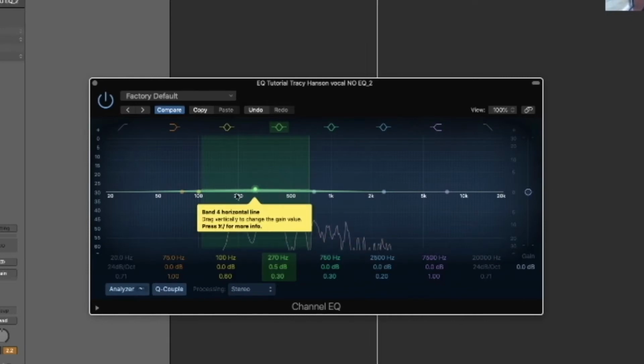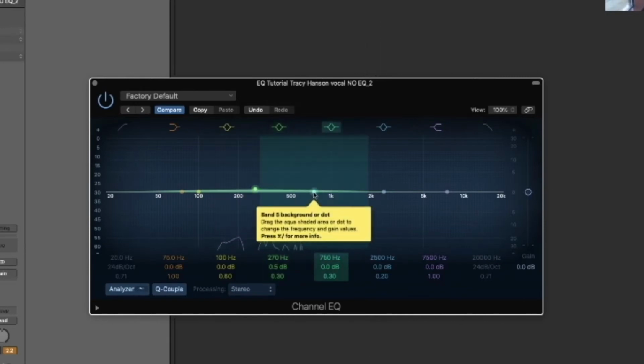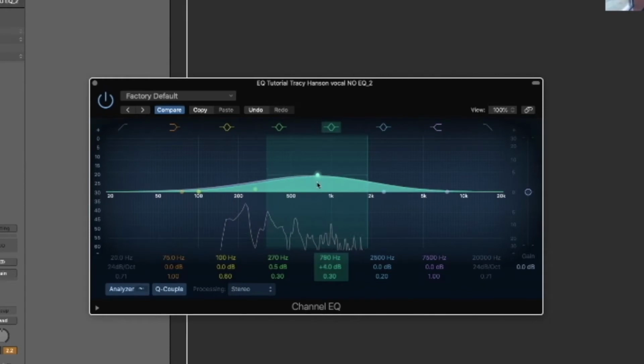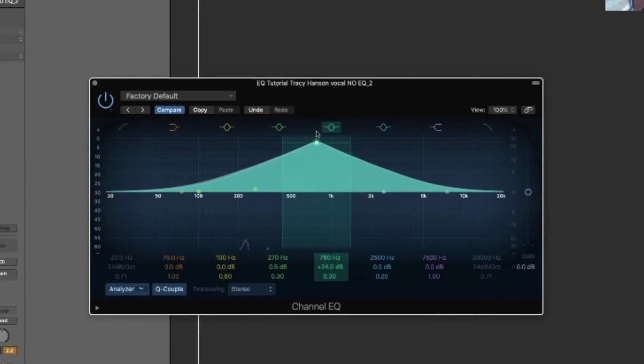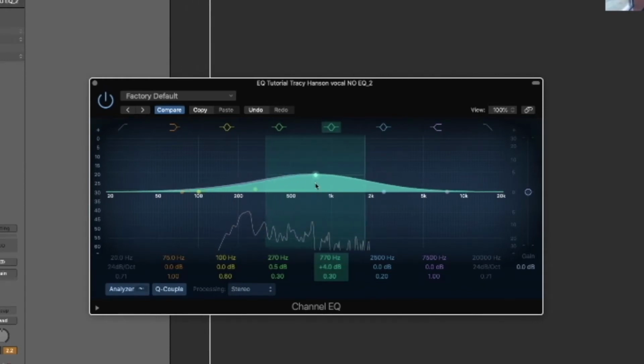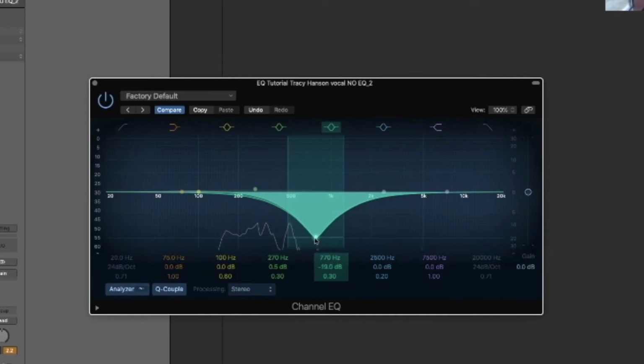Alright, cool. I'm going to try this band here, same thing, sweep it way up. Way down. Alright, so that's too low.